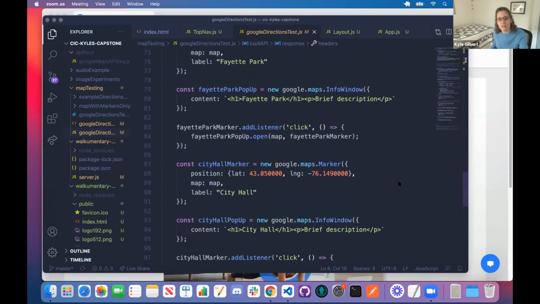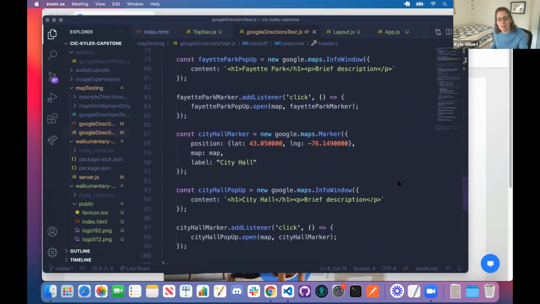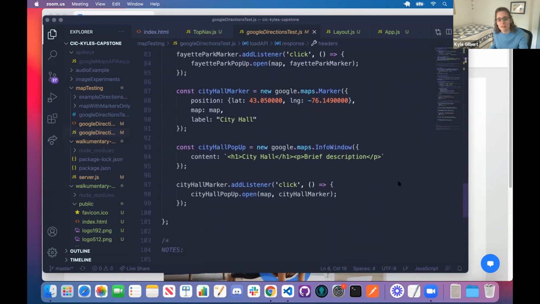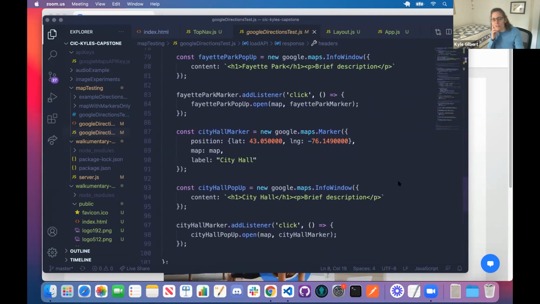Okay. Those are kind of the same, just repeats of those pop-ups. Okay. And that's just notes on stuff I was going to change.